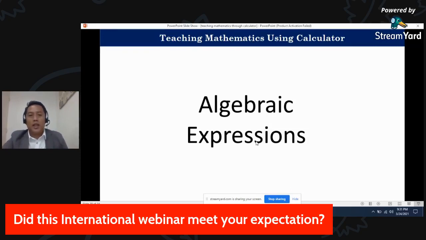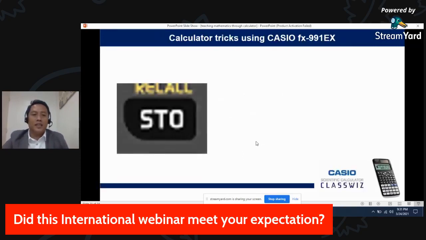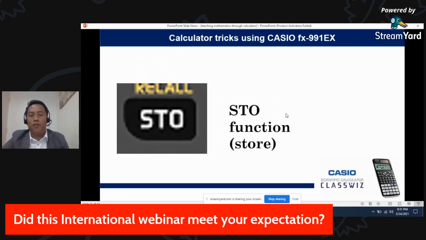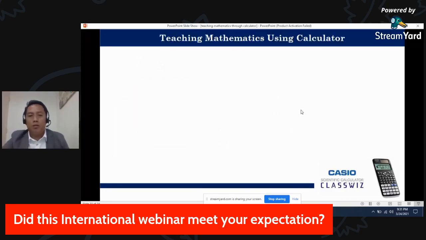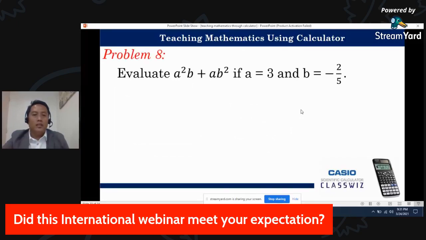Okay, now another application and another topic in mathematics where we can use a calculator in teaching mathematics is algebraic expressions. Some calculators have this feature, which is the store button, or the store function. So how are we going to use the store function? Say, for example, you are asked to evaluate a squared b plus ab squared if a is equal to 3 and b is equal to negative 2/5.